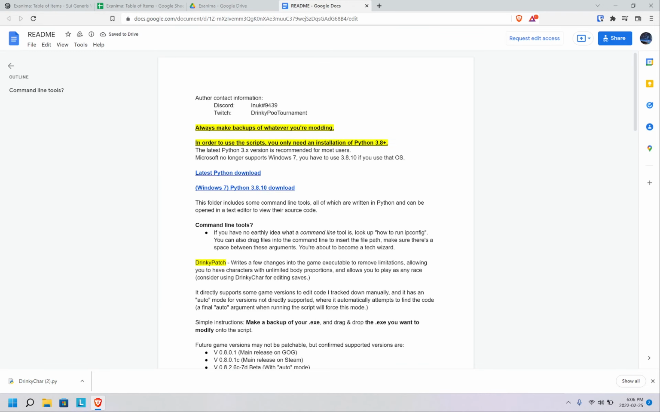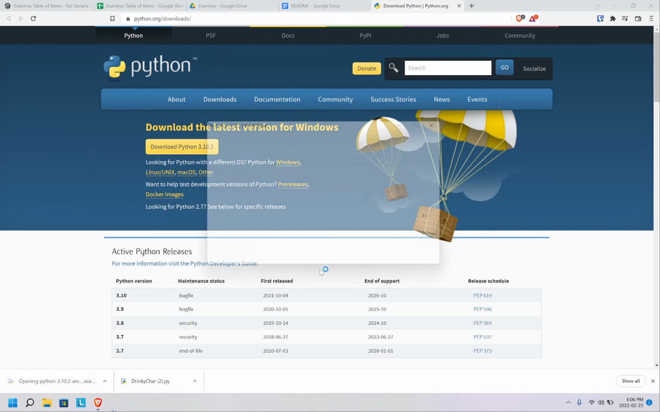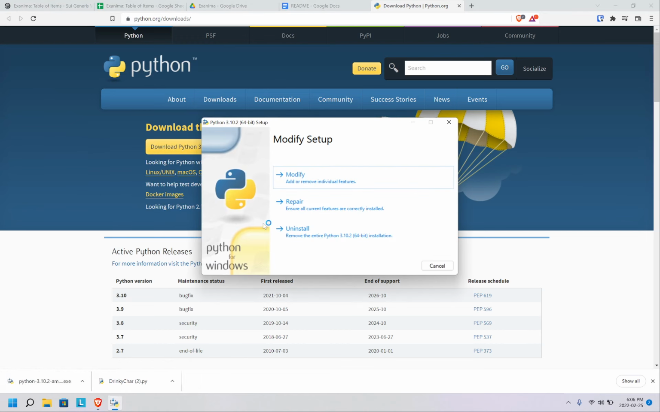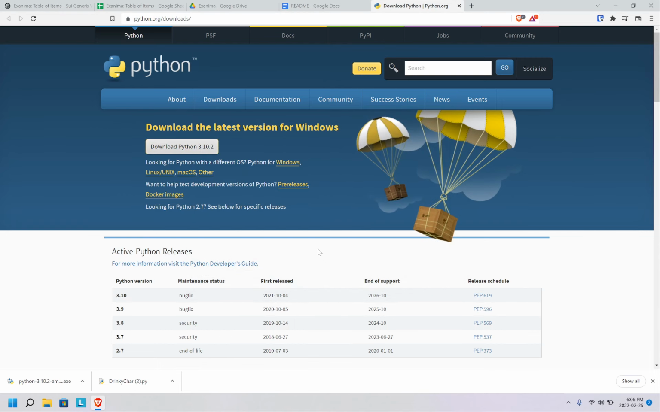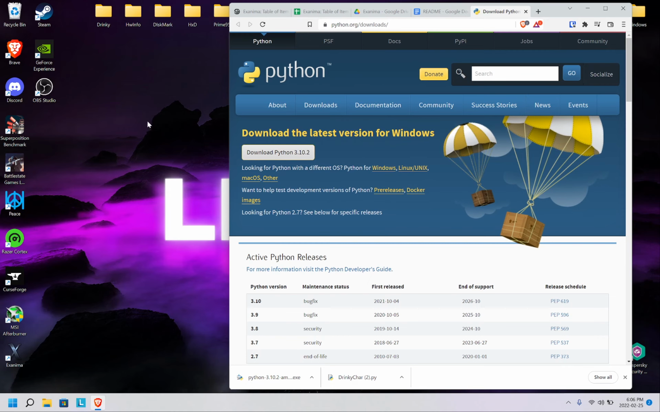Here you'll find the latest Python download. If you already have Python downloaded, you can just use that. Maybe it's not the latest one, you probably want to change that. Either way, you can go here, download Python 3.10.2, save, and then you can install it. Probably say install. You might have to restart your computer in order to do that. Probably should, if that is the case. If not, then it'll be fine.